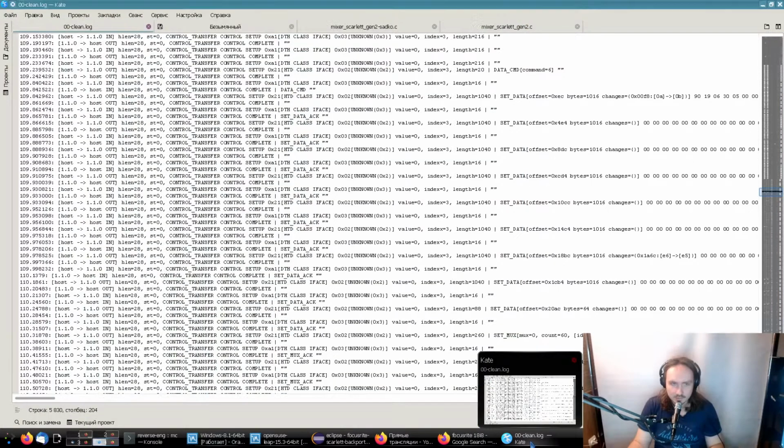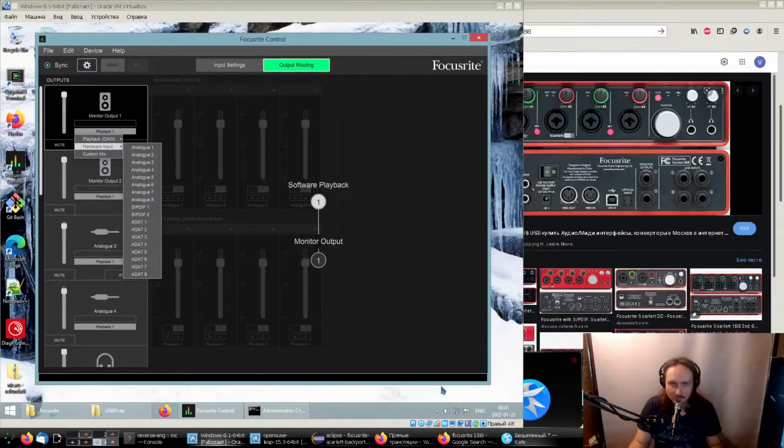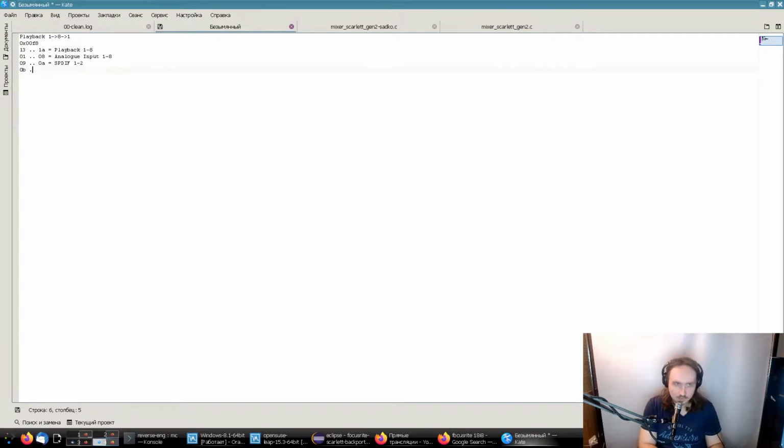So let's check this. I guess this should go like this, from B... Oh, I'm lost a bit. From B, then to C, D, E, F, 10, 11, 12, there will be ADAT inputs, 1 to 8. Let's look and ensure that we are correct.